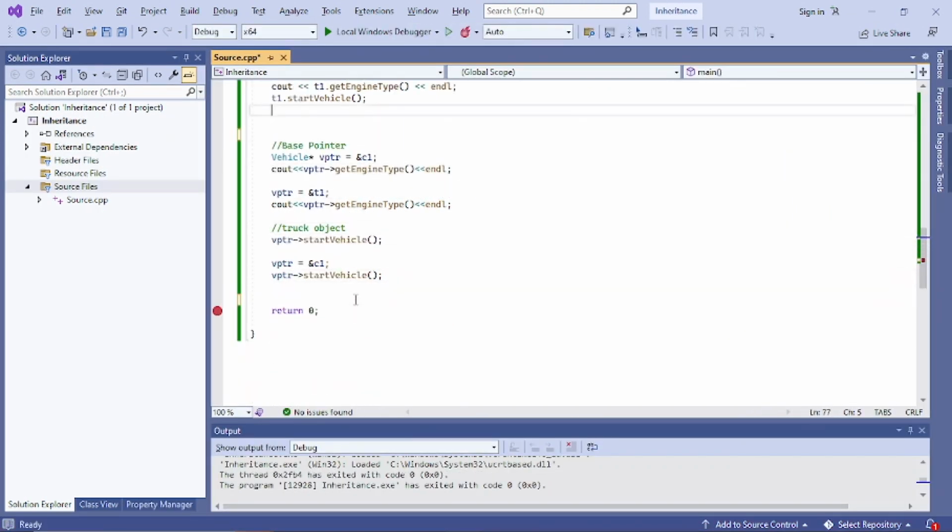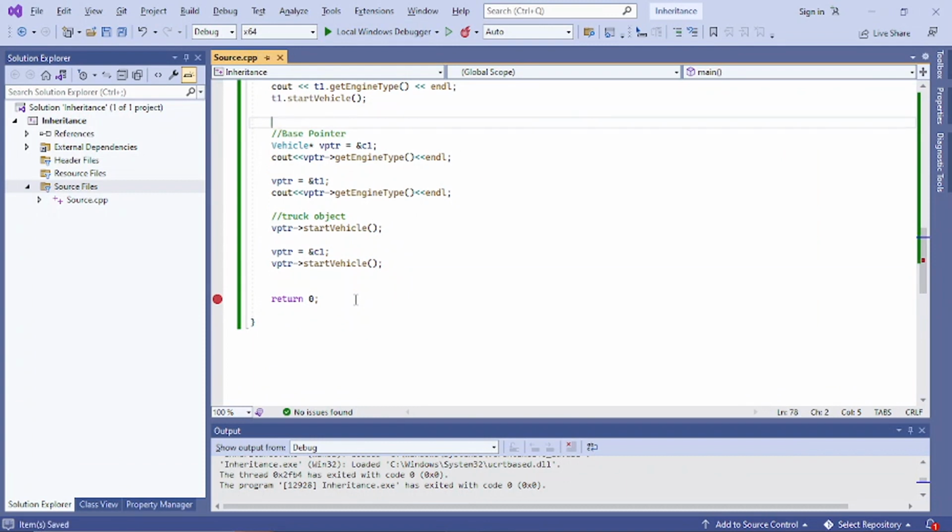So as you can see, I've defined a pointer here of type vehicle. So instead of saying v pointer, let me say vh pointer. So vehicle pointer here, and I'm initially pointing it to the car object.